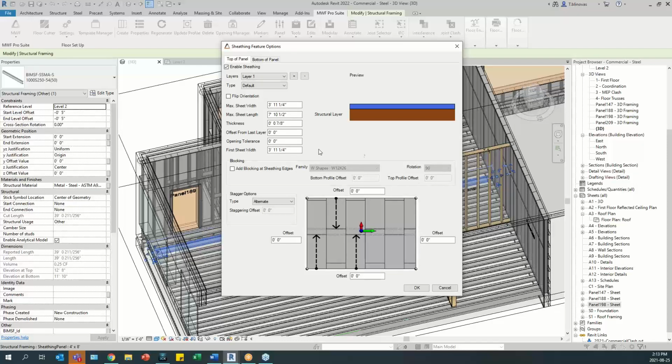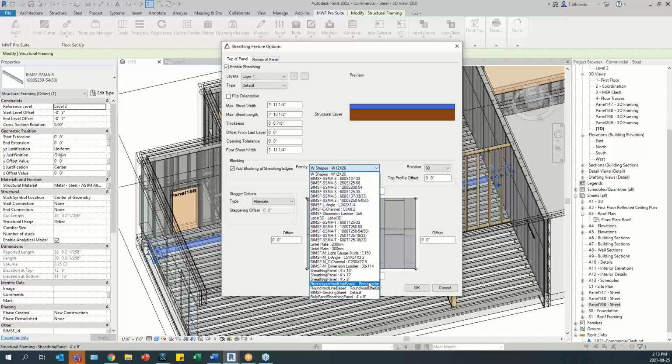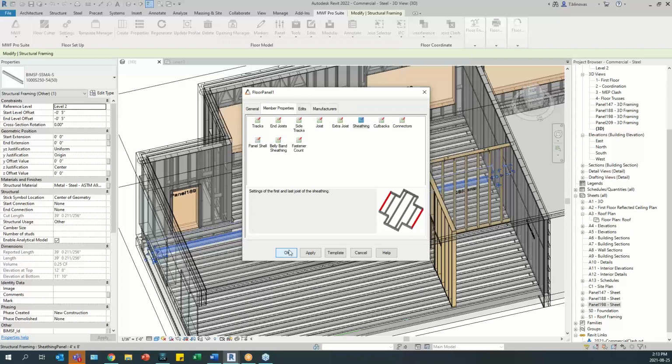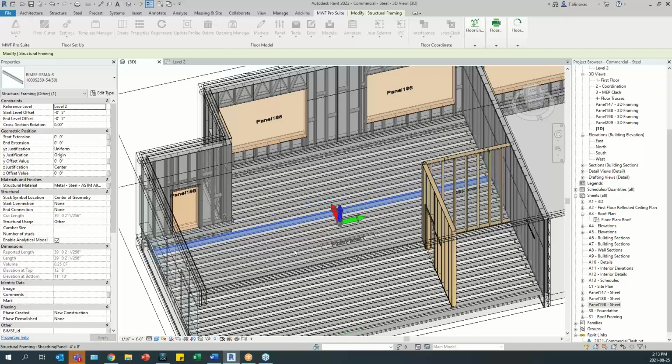And as you can see, we have this option here that is new, the blocking option. I'm going to enable that option. You can change the family here, so you can specify which family you want to use. The rotation, you can also specify it as well. It could be by default, or you can rotate it 90 degrees. And this will just add, let me rotate 90 degrees. That will just add blocking at the center of your sheeting for now. It is still a work in progress.